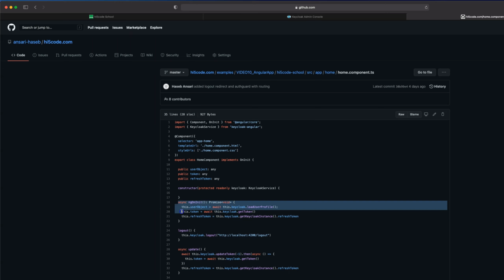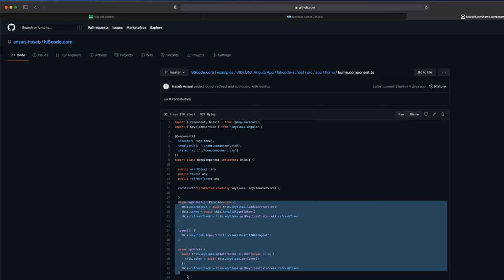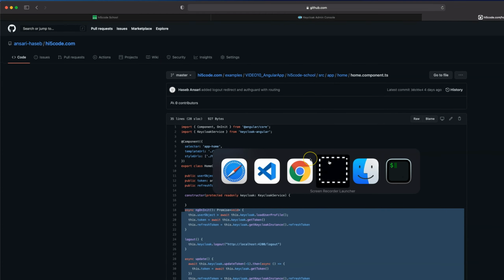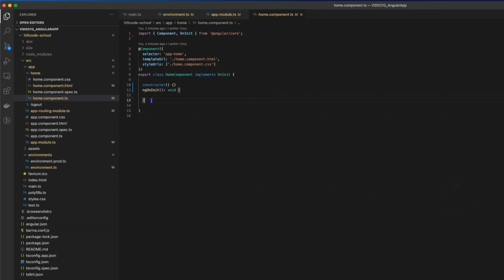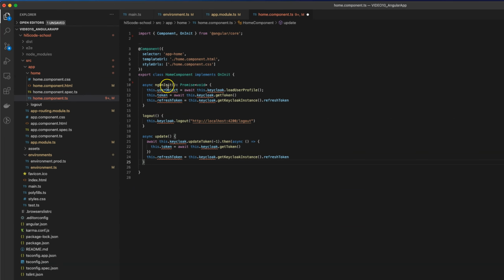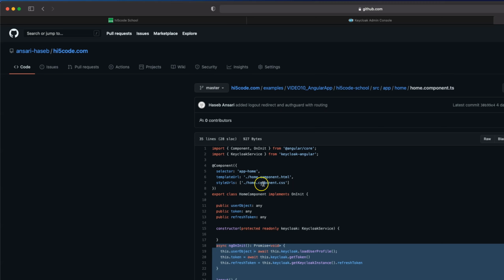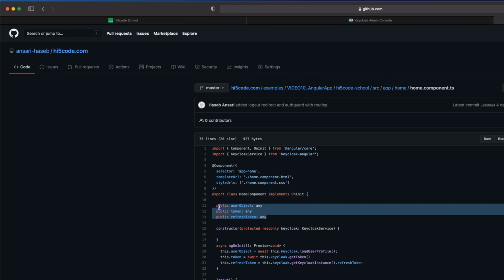So I will copy these methods over here and I can bring it to my component here. So it needs the initialization of this one, so I will go back and simply copy this.